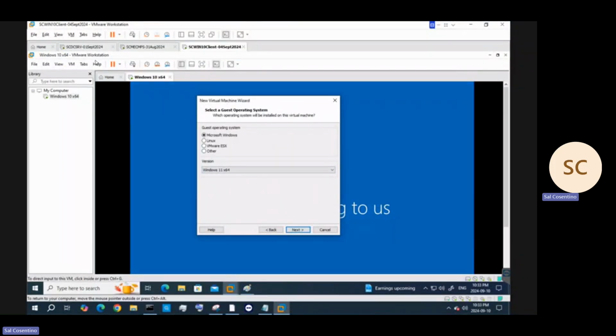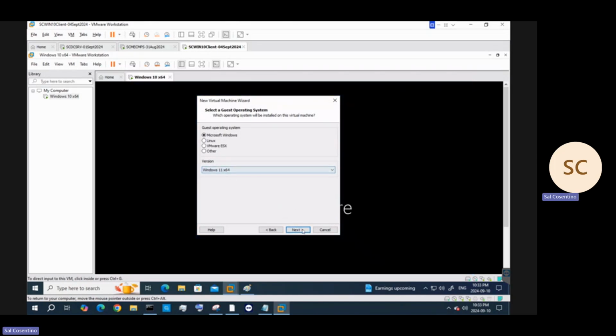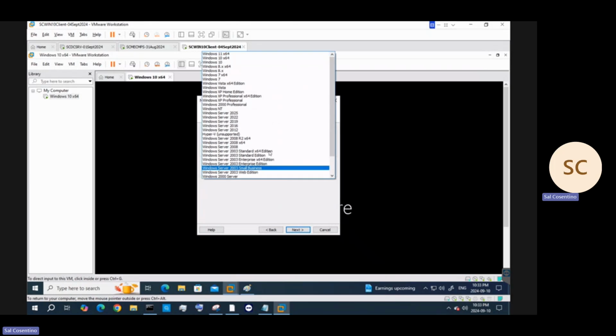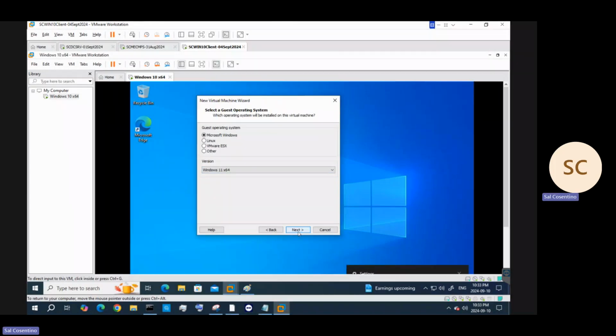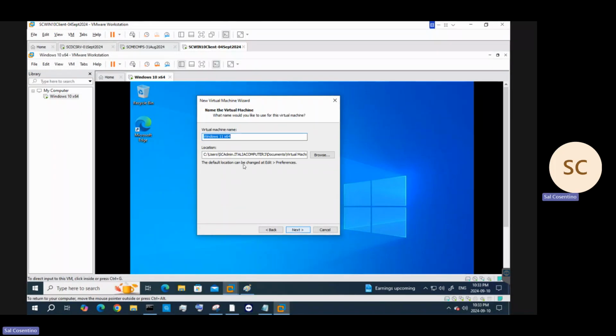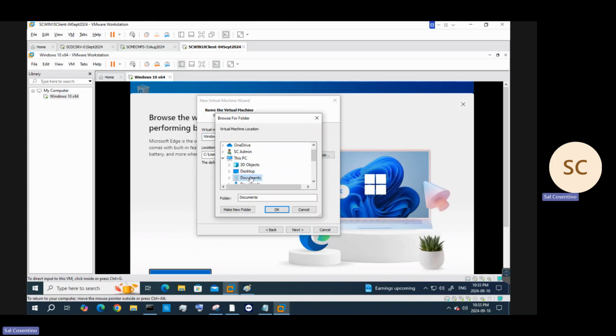In Workstation 17, Windows 11 is a new version. It's been added, and I think they've also added Server 2022 and 2025. Oh, there's your Windows 10. So I'm going to go ahead and just connect that for now. Call that, and I'm going to save it in our location and our virtual machines.